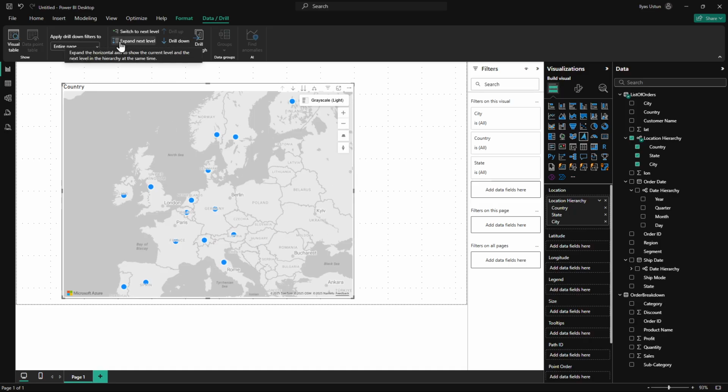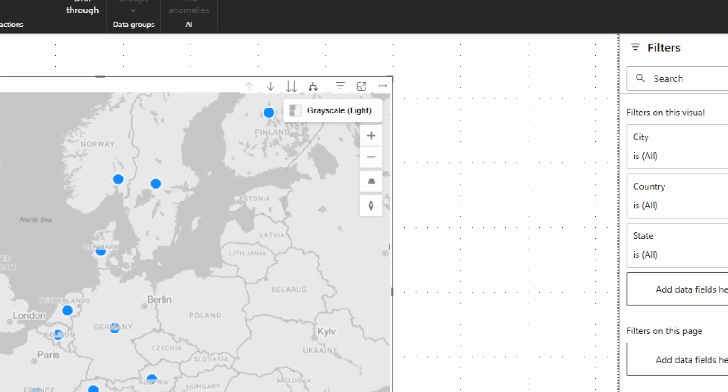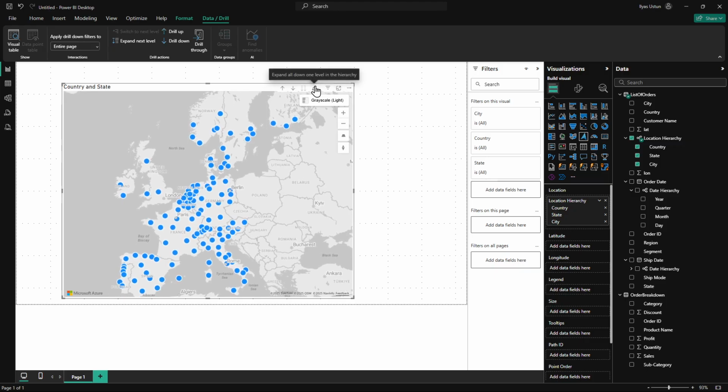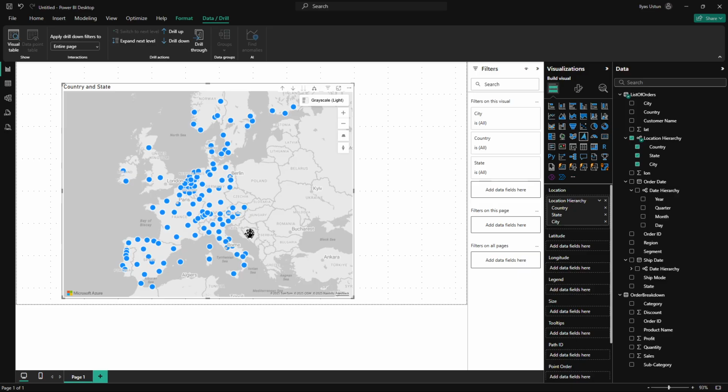Now, if I use expand next level, this one, or this one over here, let me zoom there a bit. So that one over there, it's basically still two arrows down, but it expands. So you see, it's not like switching to the next level right away. It keeps track of what's above it. So if I click on this one, we are now at state level, but it still keeps track of the country information. So country and state. So the grouping by is happening based on both the country and the state.